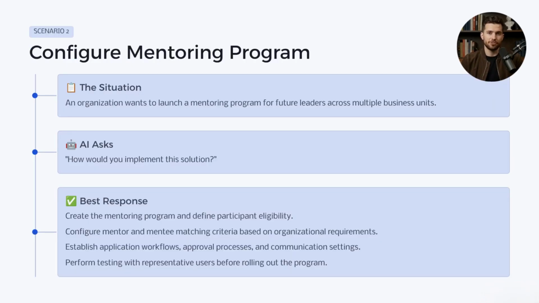Scenario 2. Configure mentoring program. An organization wants to launch a mentoring program for future leaders across multiple business units. Question: how would you implement this solution? Answer: create the mentoring program and define participant eligibility. Configure mentor and mentee matching criteria based on organizational requirements.